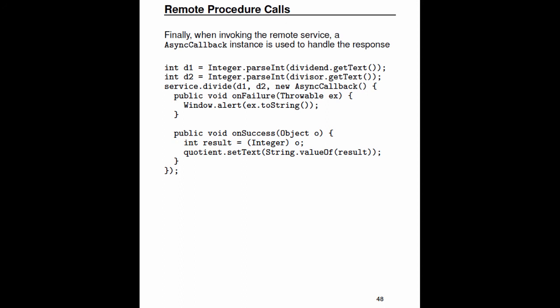When that button is clicked, the program does the following: it gets the text from the dividend field and converts it into an int. Gets the text of the divisor field, converts it to an int. And notice this is Integer.parseInt. This code right here all gets turned into JavaScript. Integer.parseInt is another example of a class in that JRE emulation library that gives you the standard Java API, or a subset of the standard Java API that can be compiled down into JavaScript.